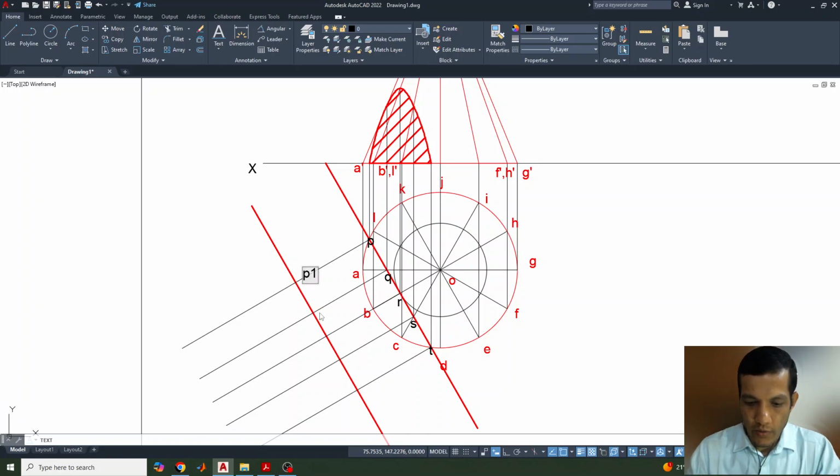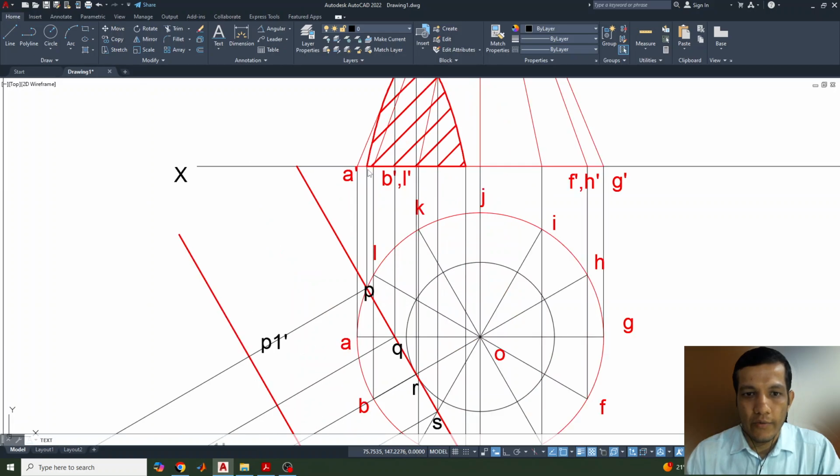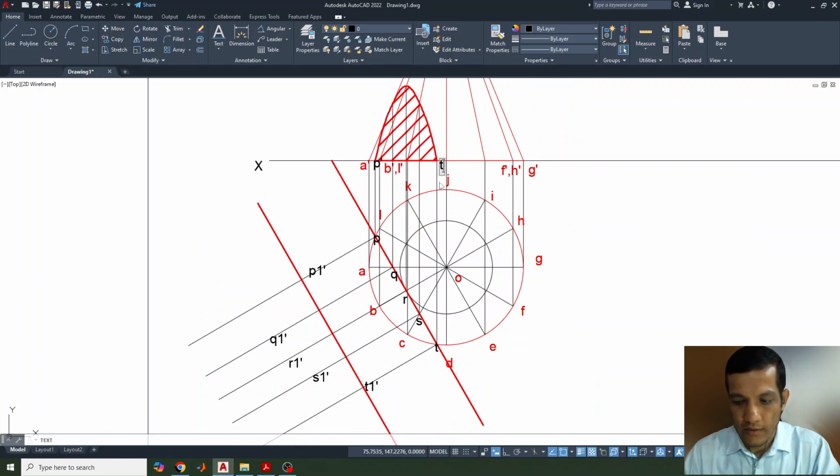This is our P1 dash, this is our T1 dash, and here somewhere we need to mark Q1 dash, R1 dash, and here somewhere S1 dash. Similarly here we need to mark it, P dash, and this is our T dash, and Q dash is here, R dash, and this is our S dash. So mostly we have completed.